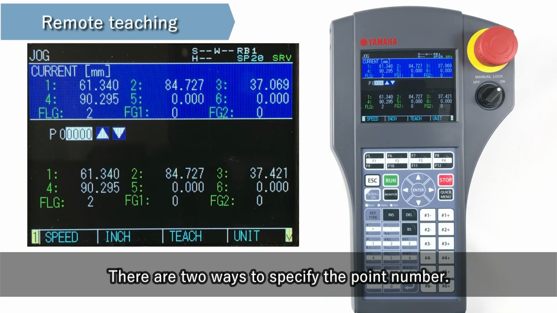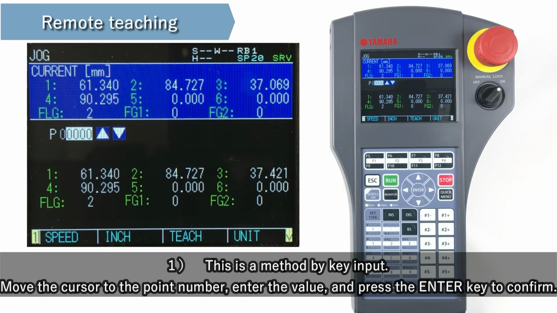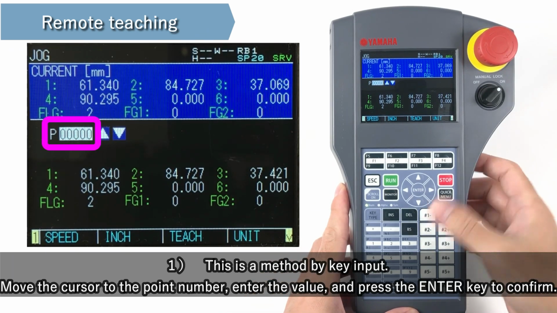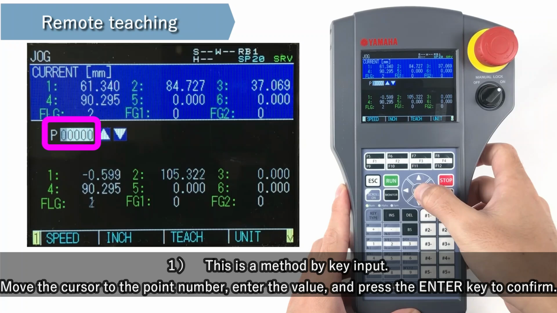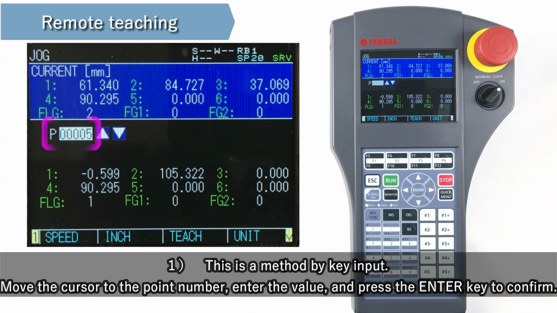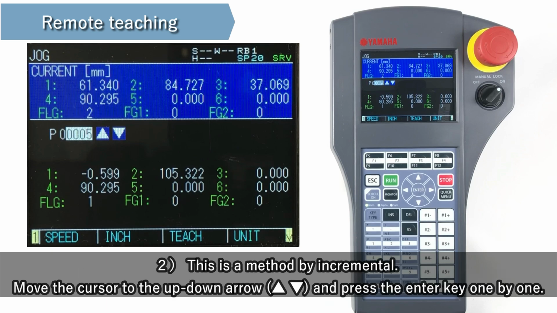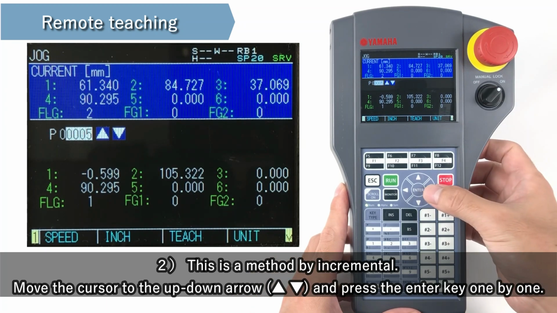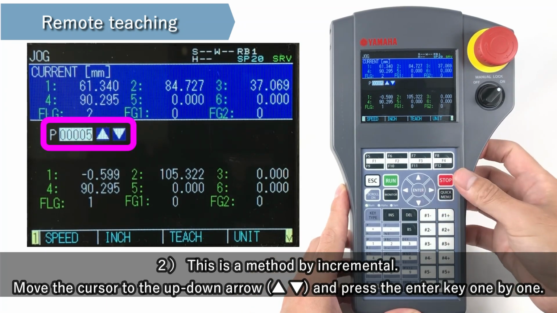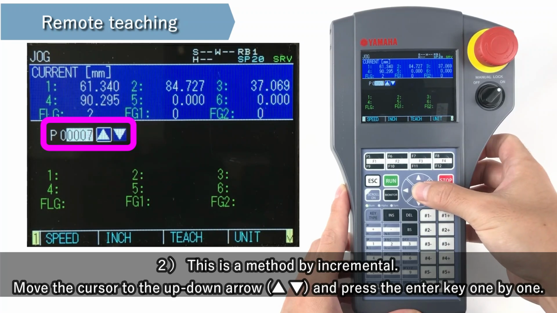There are 2 ways to specify the point number. This is a method by key input. Move the cursor to the point number, enter the value, and press the Enter key to confirm. The input range is 0 to 29,999, total 30,000 points can be selected. This is a method by incremental. Move the cursor to the up-down arrow and press the Enter key one by one.